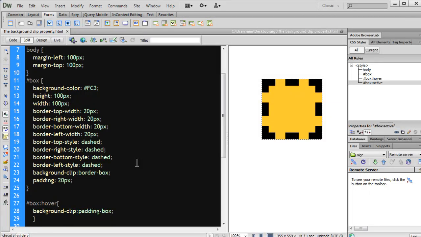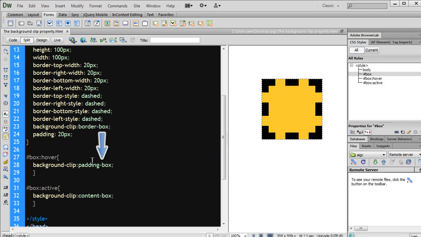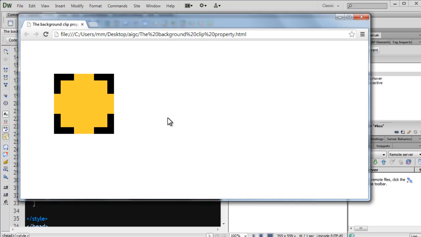So what I've done is the default value, which is the border box, has been attached to the normal div. Okay, in the hover state it changes from the default border box to padding box, and then in the active state, basically when you click on the div, it grabs the value content box. So basically the background clip property changes its value on a hover and in the active state. So that's exactly what is happening. That's why you see the painted area, basically the painted area of the background color, change on a hover and in the active state when there is a click.